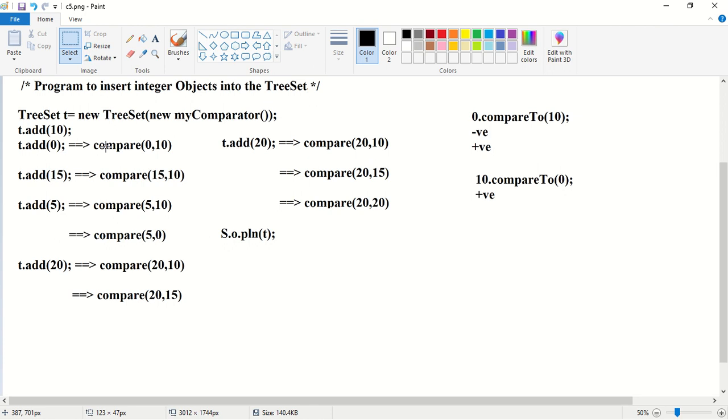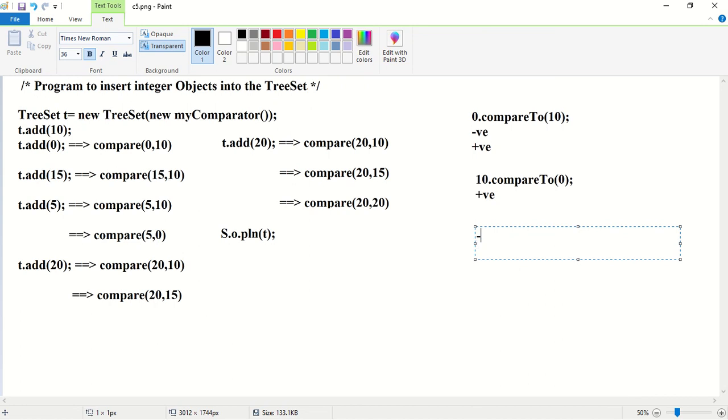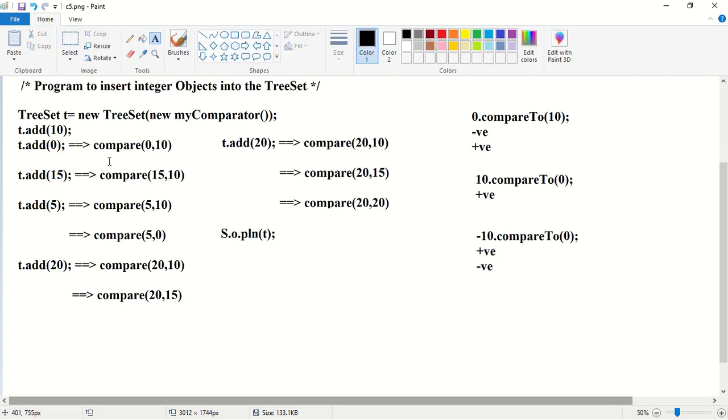So what are we calling? We are calling compare(0, 10). So what is this compare method doing? It is internally calling minus i2.compareTo(0). What is the value of i2? 10. So 10.compareTo(0) returns a positive number. Why? Because 10 should come after 0. You can see here we have a negative symbol. Minus into plus is minus, so it becomes negative. It is going to return a negative number.